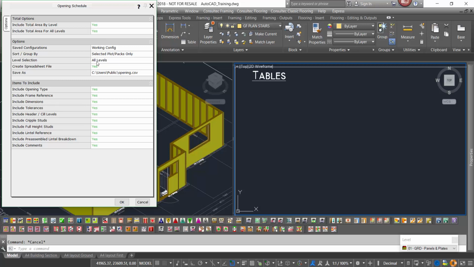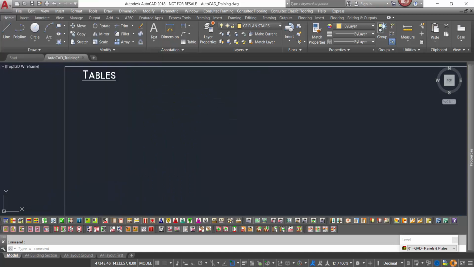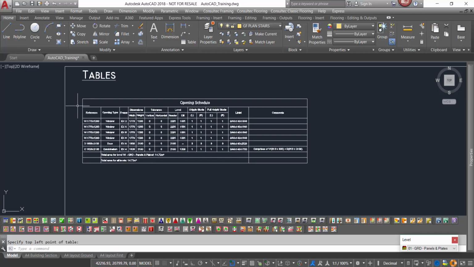We can choose to create a separate spreadsheet file, which can then be opened up in Excel. We can also choose what to include, such as opening type, dimensions, tolerances, cripple studs, and any lintel references. If I click OK here, and then insert my table, you should see the opening schedule.